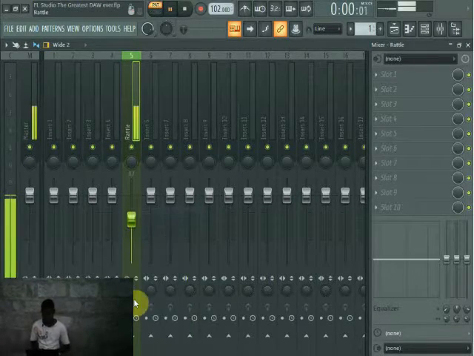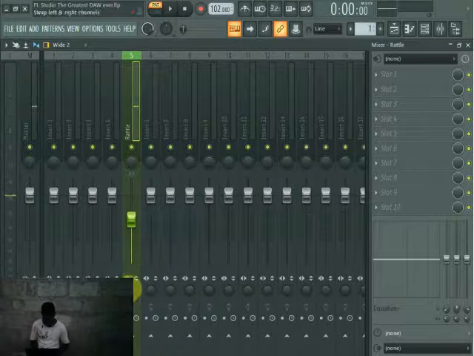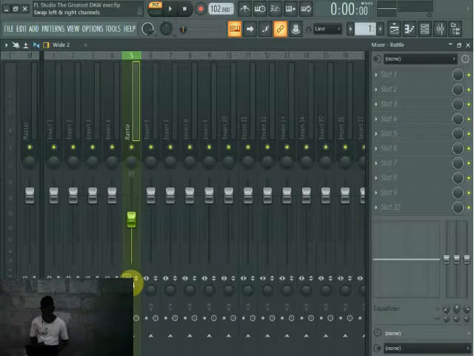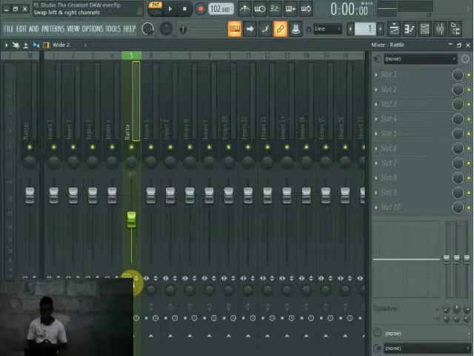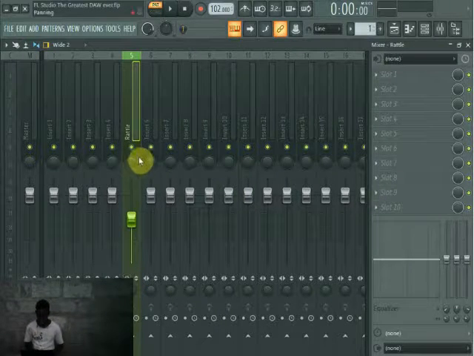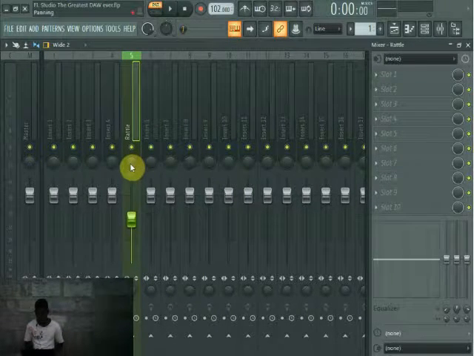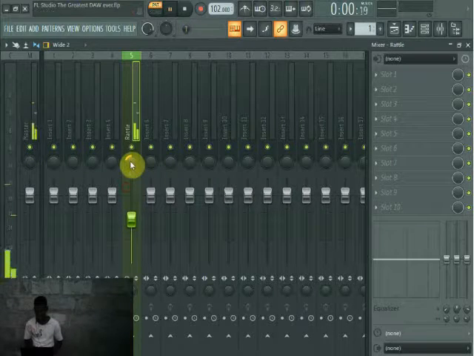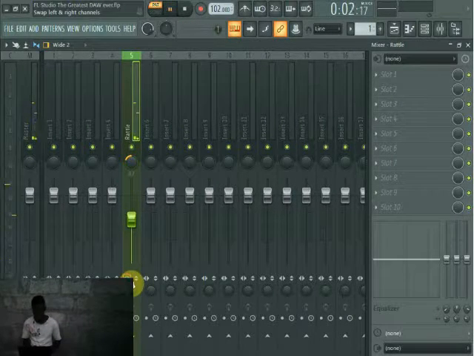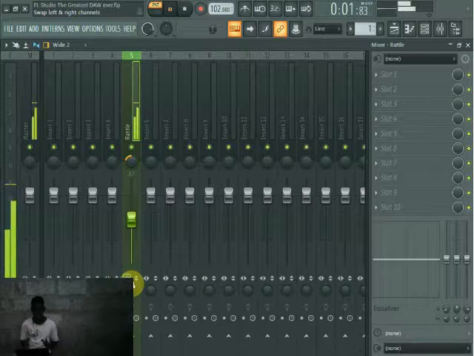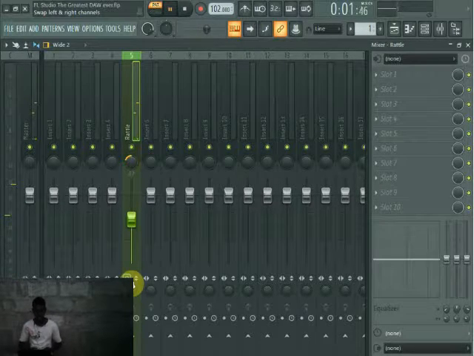Then you have this right here. This swaps the left and right channels. Let's say I'll pan this slightly to the left. Then when I hit this button, it's going to pan slightly to the right, I think.